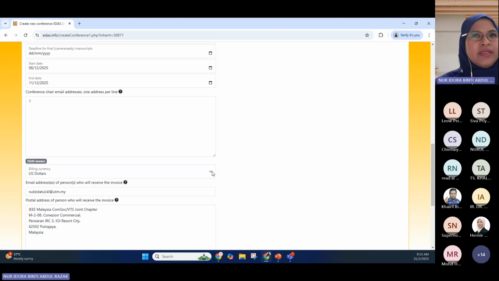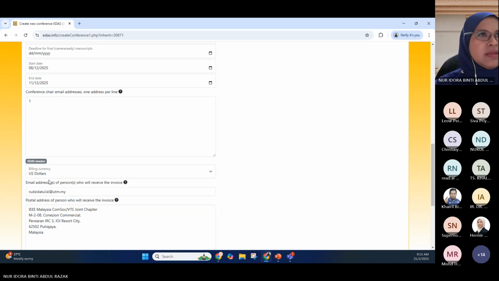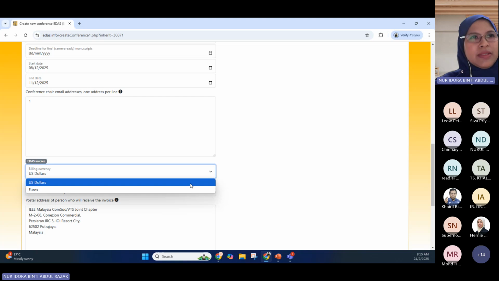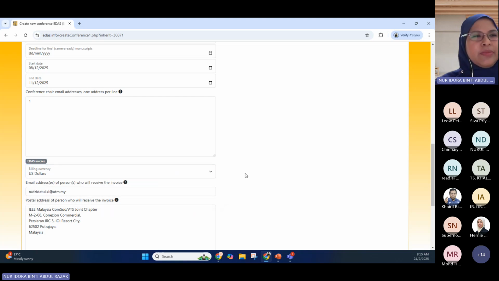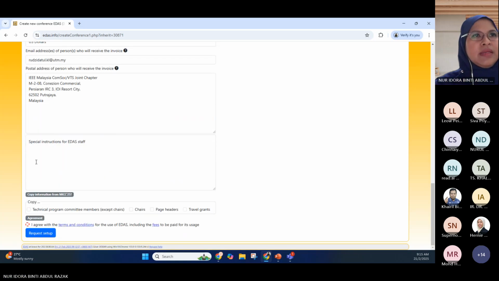And then the invoice, if you plan to use EDAS to collect registration fees. Oh, sorry, this is the EDAS invoice. So EDAS will send you an invoice for the service after the conference. So you want it in US dollars or in euros? These are the only options available. And then the email address of who will receive the invoice. Usually this is the treasurer or the finance chair. If you have any special instructions, you can add them.